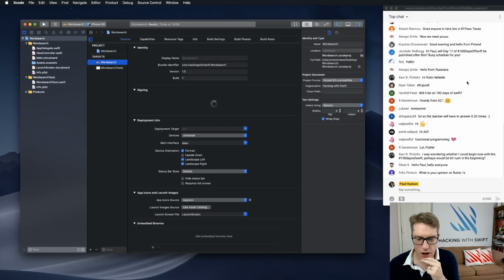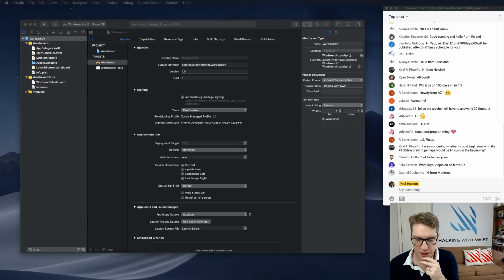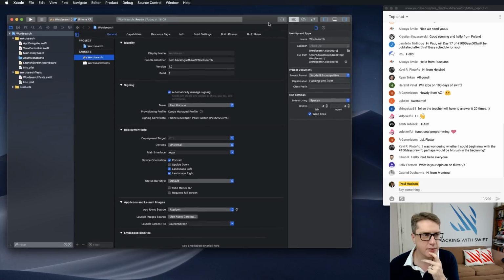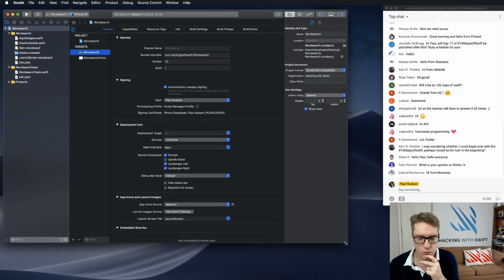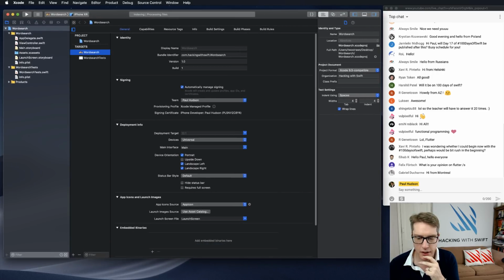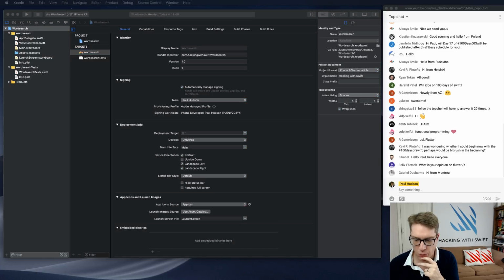Okay, so we've got ourselves a new single view app. I think you can all see that on the screen, I believe, hopefully. Looks like it, looks good to me. A little bit bigger, there we go. I think that encapsulates the full width of what you can see.